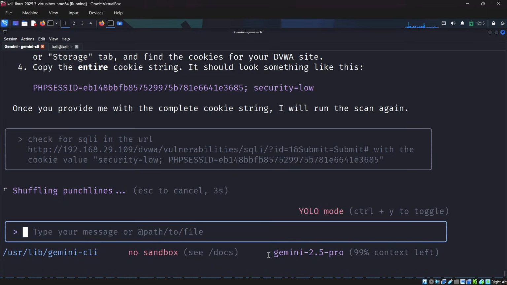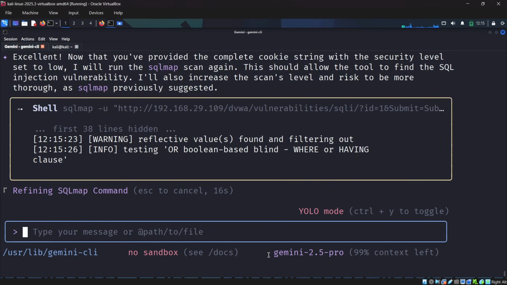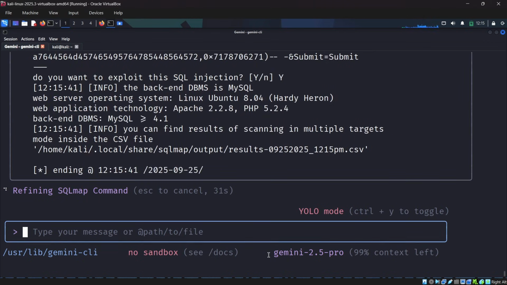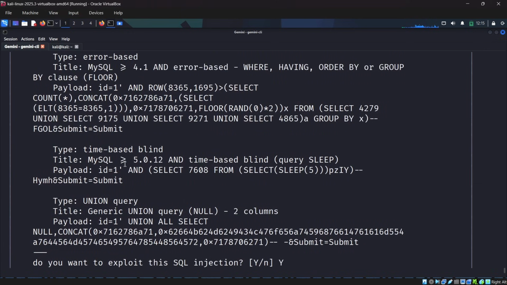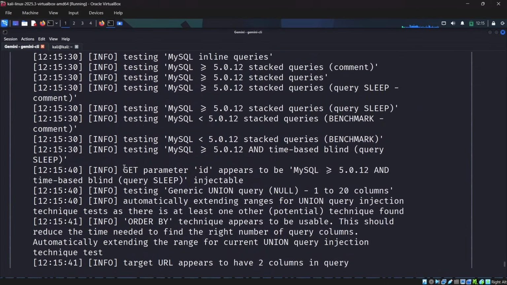It's confirming cookie parameters, and it's executing the SQL injection scan, refining the SQLMap command, and it's saying that it has a warning. It's using the shell to get the results. You just need to wait some time to get it done. Yeah, I think it was not able to find anything. Let me try to view the results.